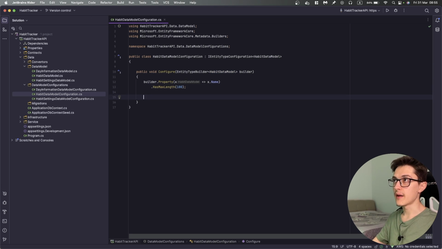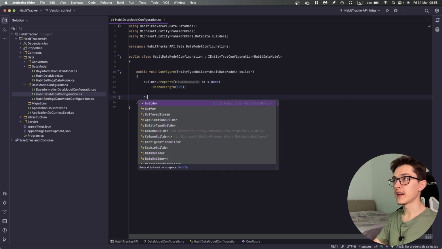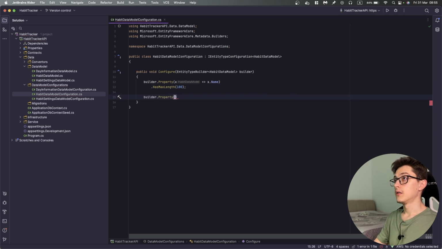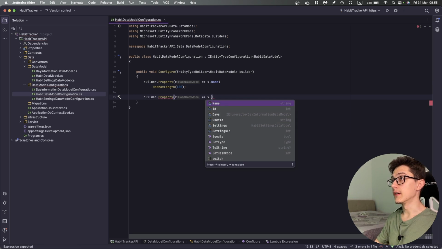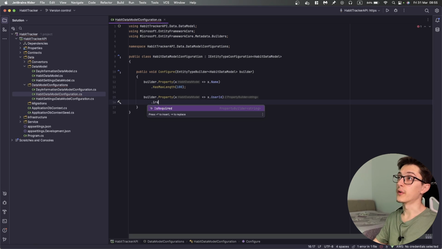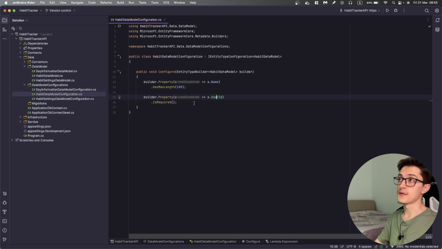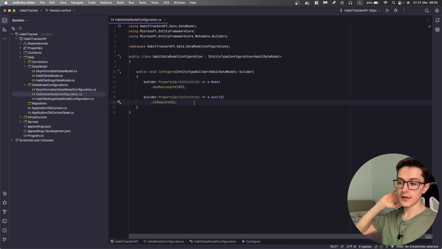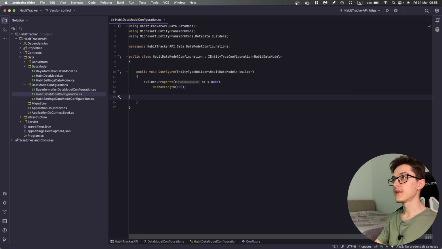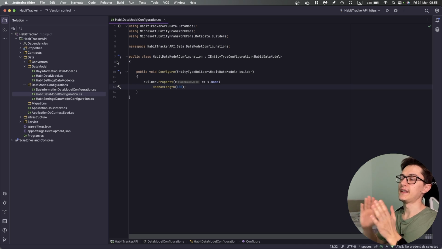So for example, I might have that the property name is here. We can have builder dot property, let's say user ID might be required, so is required. So saving this, and this will basically mark this user ID field as required. Over here you can have a wild number of different configurations. So what this gives us is basically we are splitting the data models from the configurations.